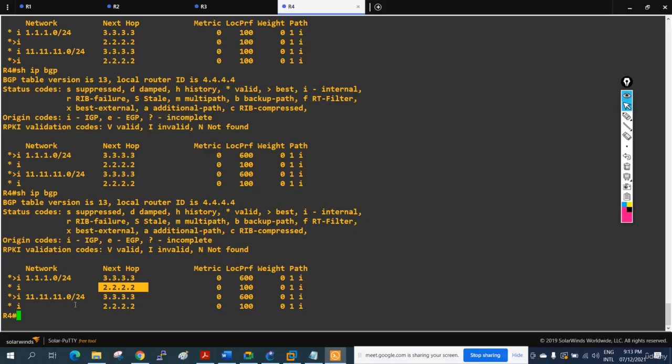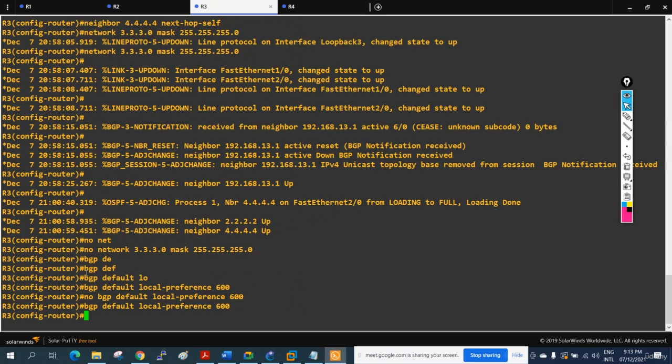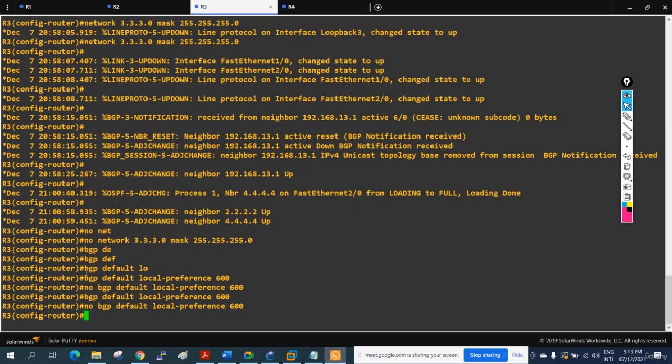As we did in our previous class, we are going to use the route map. Okay, so I will remove this command now. Now what I need to do is the route map. So we will create the route map now. So where we will create? R3, in the R3 only we will create the route map.